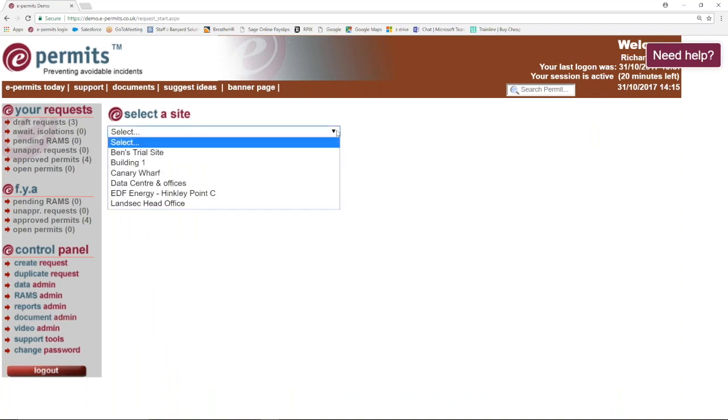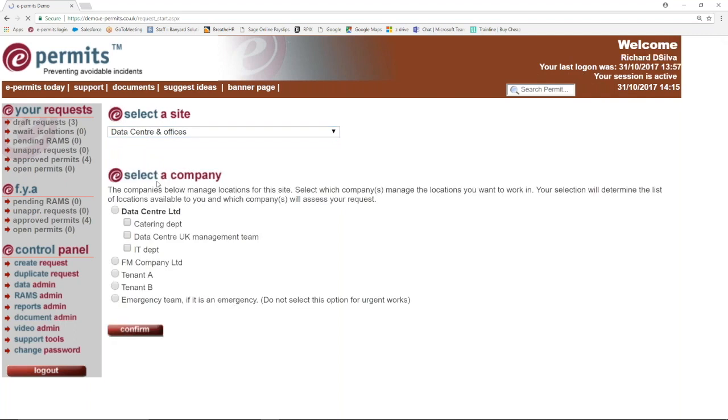And first of all, which site am I coming on to do this? So the company has, in this instance, 6 different sites. I'm coming on to work on one of those sites. And the only sites that appear in this list are the ones that I'm approved to work on. So I'm coming in to work in data centers and offices.